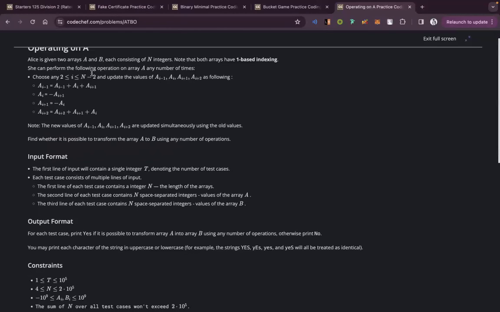Now she can perform the following operation on the array any number of times. This operation is very, very crucial to understand, right? It seems a very simple operation, and you might think there's no pattern behind it, but we'll try to come up with the pattern. All right. Let's say you select an i. That will force you to make A[i-1] equal to the sum of three terms, that is A[i-1], A[i], and A[i+1].